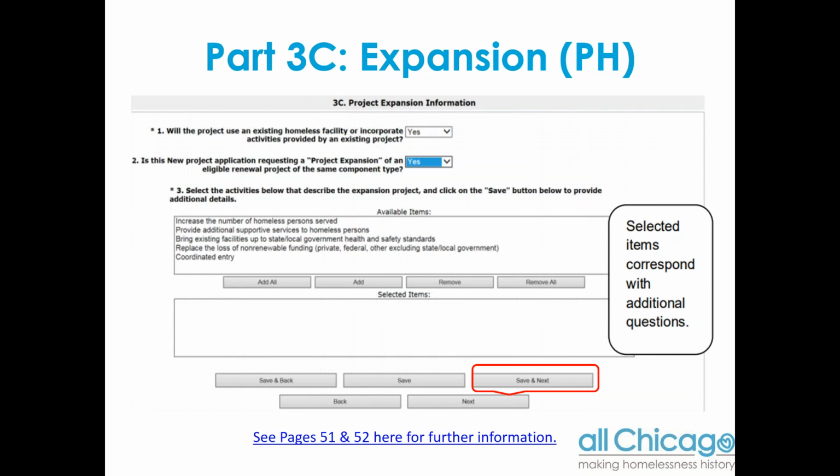So if you pick any of these and move it down into the selected items, it's going to populate additional questions. So for example, for the increase in number of homeless persons served, it's going to ask you, for your current project, when you're at max capacity, how many people are you serving? And then it's going to ask you how many additional people will you be serving by expanding. Supportive services is going to ask you, why do you need to provide additional supportive services? And you'll have a narrative question for that. So all of the information about those 4 items are on pages 51 and 52 in the detailed instructions.